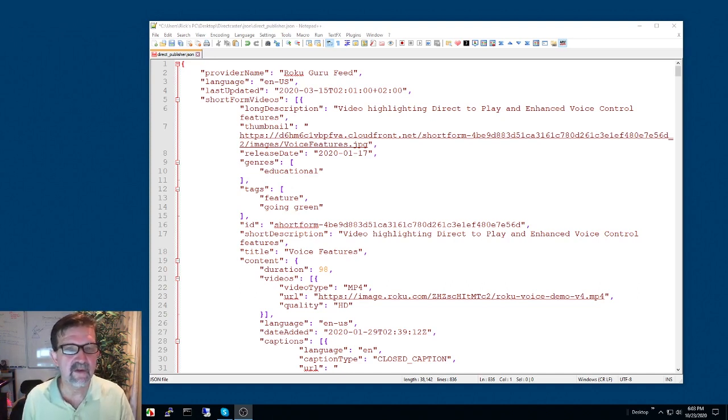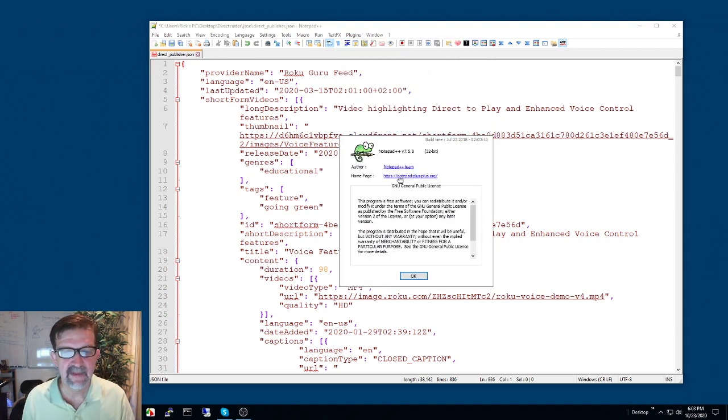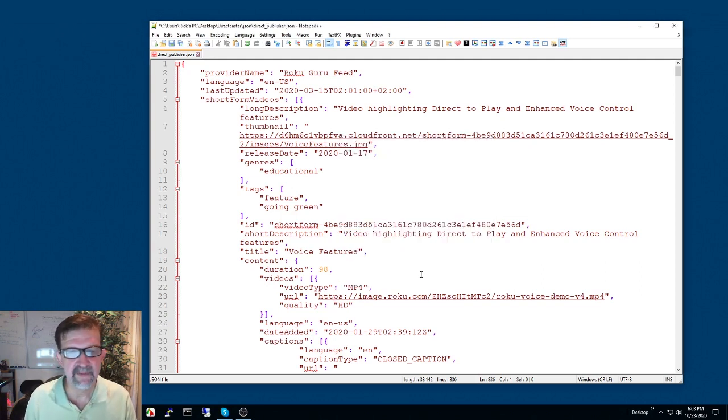So let's just talk quickly about the tool that we're using here today. We're using a tool called Notepad++, and it's a good tool to download. You can use any code editor you want, but I like Notepad++. All right, so let's jump into the code.